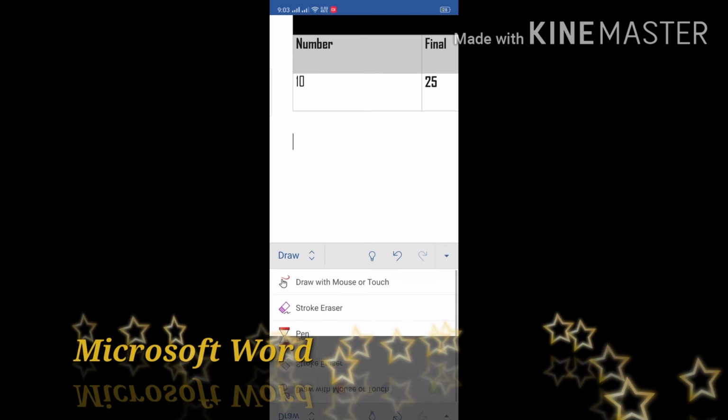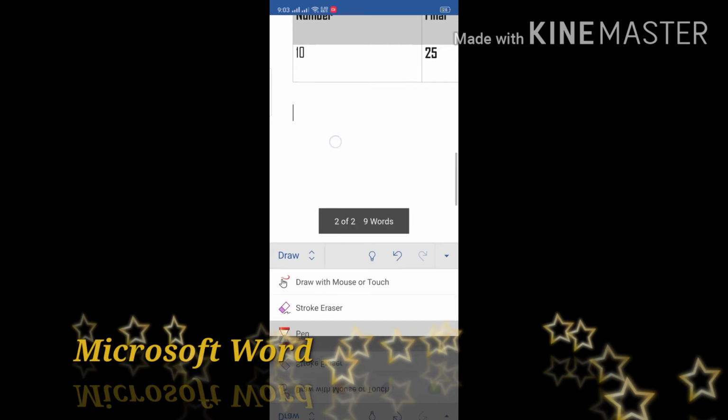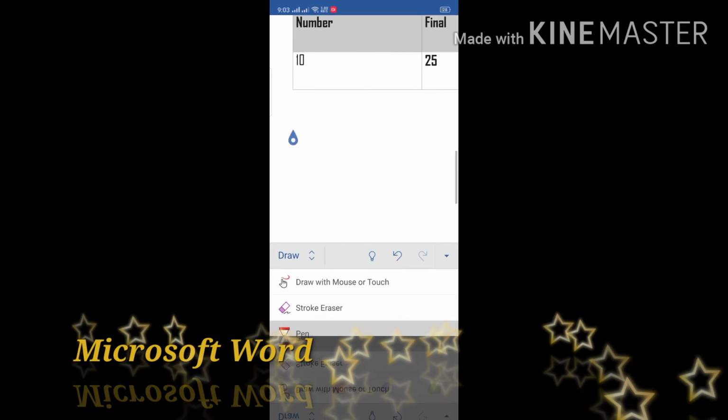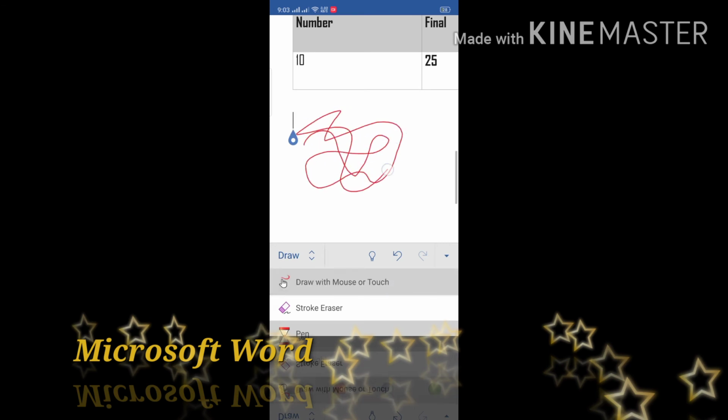Or if you are going to write or draw something with mouse button or touch button, click on the write with mouse or touch button. You have to click on that and choose the color. In this form you will write whatever you want.